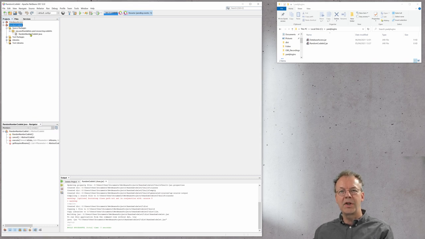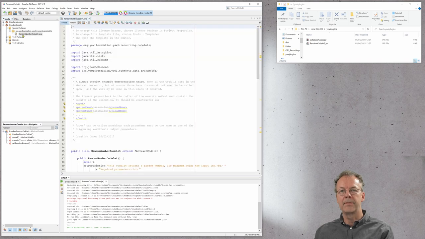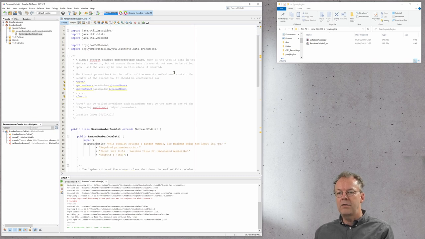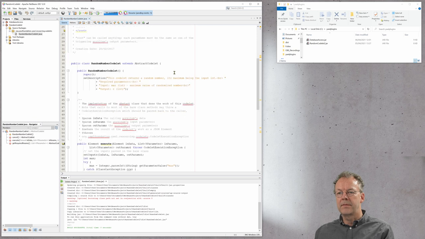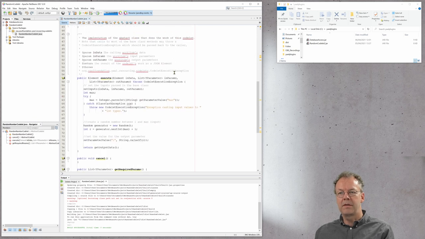In this project, we have a source package that is called org.yawlfoundation.yawl.resourcing.codelets. We can also choose another name, but this one is the package name of the ordinary YAWL codelets. And inside this, we put the RandomNumberCodelet.java. And here you can see the code of this codelet. The interesting part is the execute method.